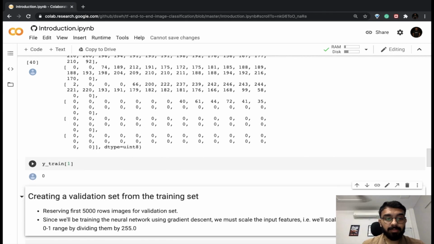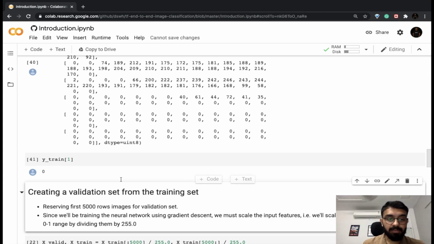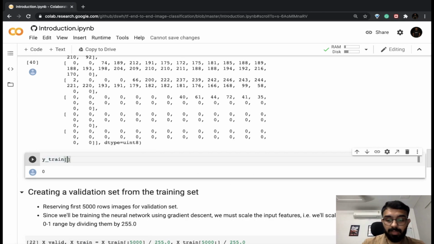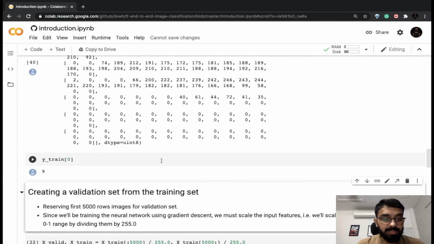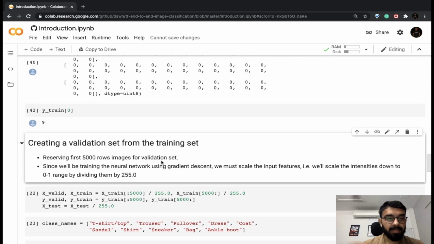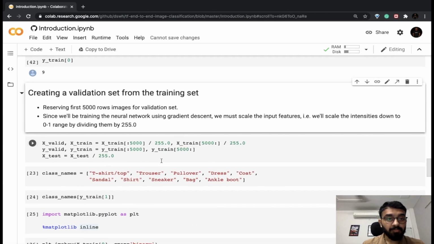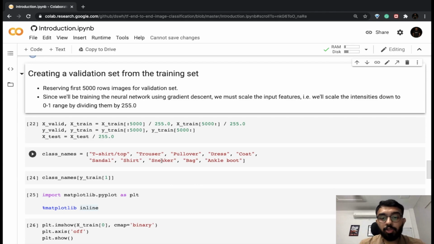Now let's look at ytrain for the first instance. You see we have the label as 9. This corresponds to one type of apparel, and by looking at the dataset description, you can look it up. I'll add the link to the dataset in the description below. 9 belongs to ankle boot, the index 9. It's starting from 0 to 9, so there are a total of 10 classes here.